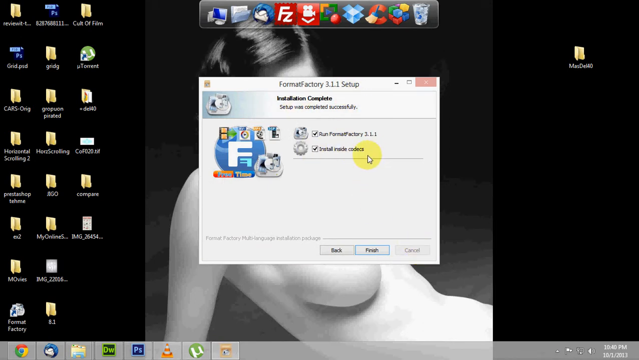And it finishes the installation. Just click finish here. I'm going to leave these two checked so that when I click finish, it'll run Format Factory for me and it'll install some codecs. I clicked on finish and it should open up my program.